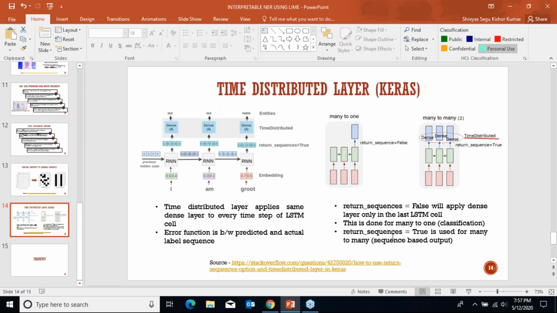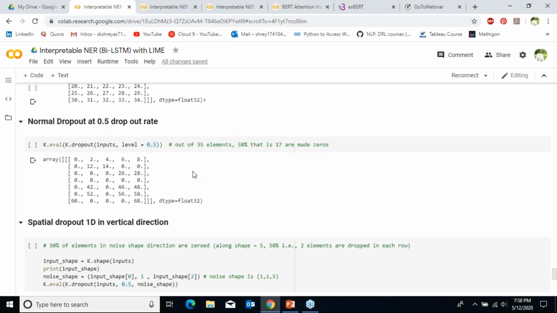So when you put return sequences equal to true, it will become a many to many sequence to sequence problem, and for each and every dense layer you will be getting an output. So that problem that I was dealing with, that is NER, it is a sequence to sequence problem. For every particular word in a sequence, you are supposed to predict what is the tag attached to that particular word. Therefore, I have used a time distributed layer.